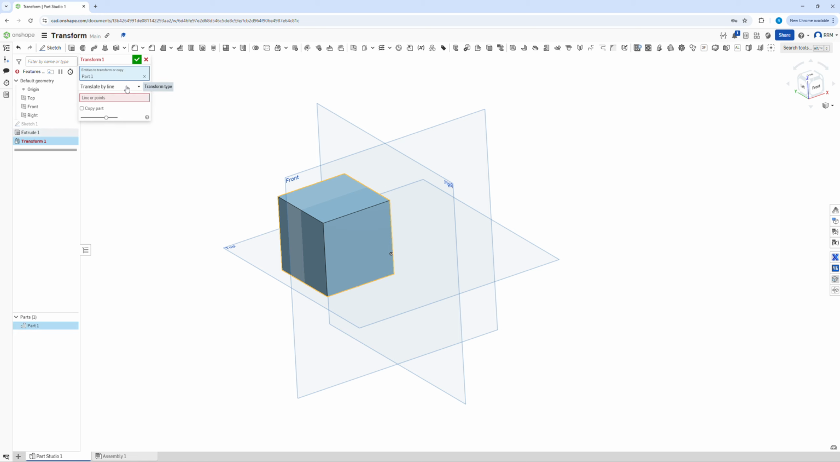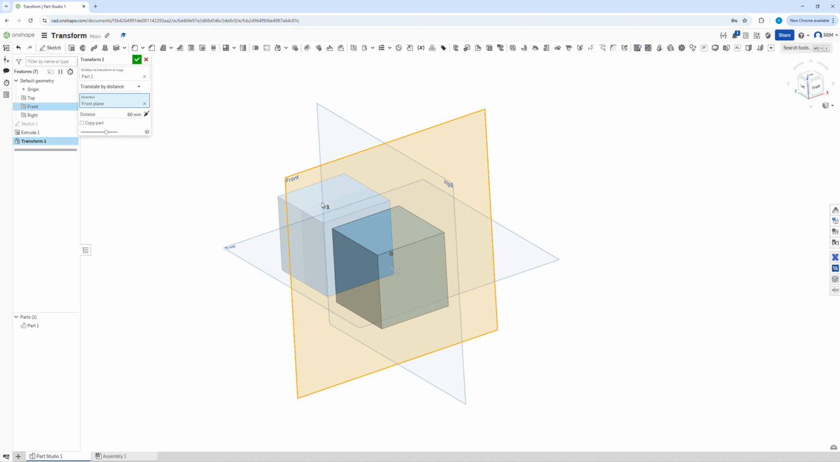Now we can translate it by a line, and that would mean we'd have to draw a line on here, and it would translate it by that distance by clicking on the line or the points on the line. Quite straightforward. Translate by distance, exactly the same thing. So we want to translate it by, I don't know, 60 millimeters. The direction, you click on the plane and it's going to basically move it perpendicular to that plane. Okay, so it's moving it along the line of the plane in a perpendicular motion.